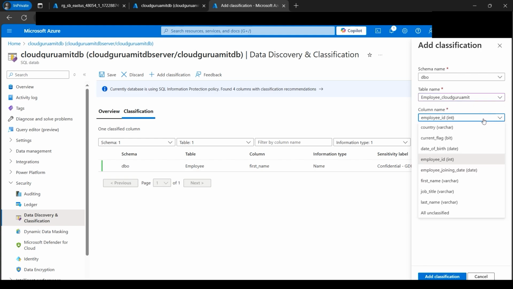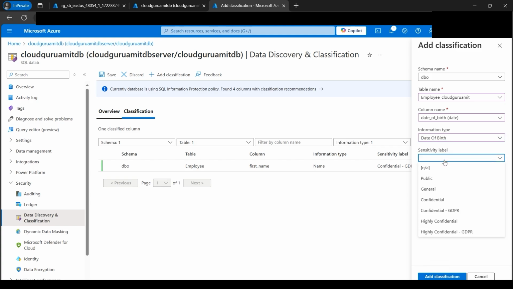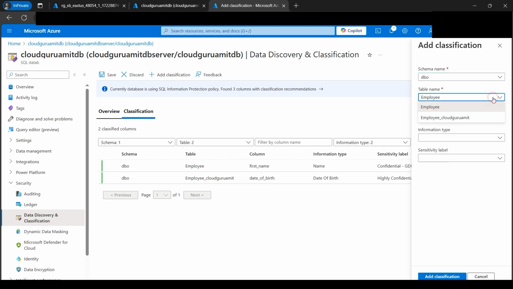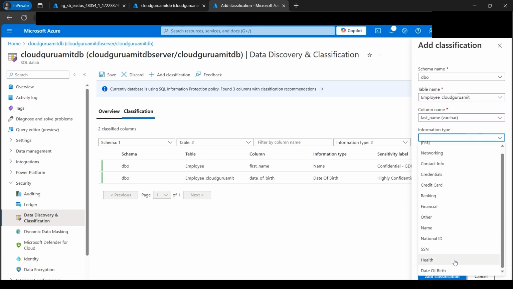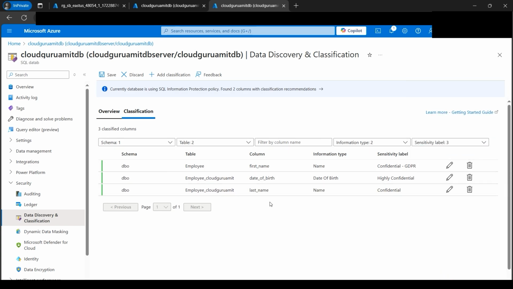Here the sensitive data is date of birth, and the information type here is date of birth. For sensitivity level, we can give highly confidential, then add classification. Again let me add another classification: last name, information type as name, sensitivity label as confidential, and add classification. Once we are done classifying our data in the tables, we'll click on the save button. Please do not forget to click on the save button. It will give the message: successfully saved data classification.